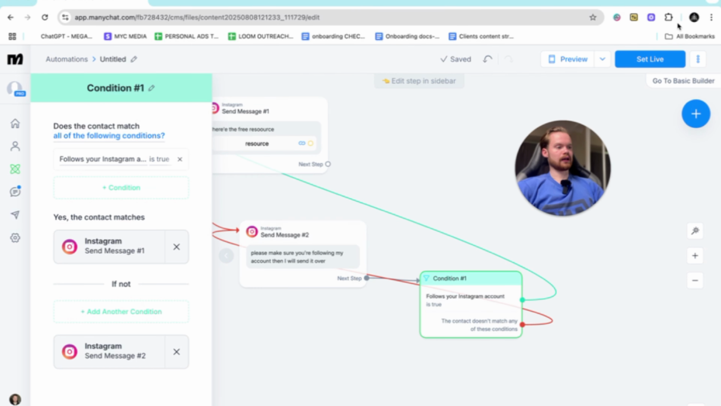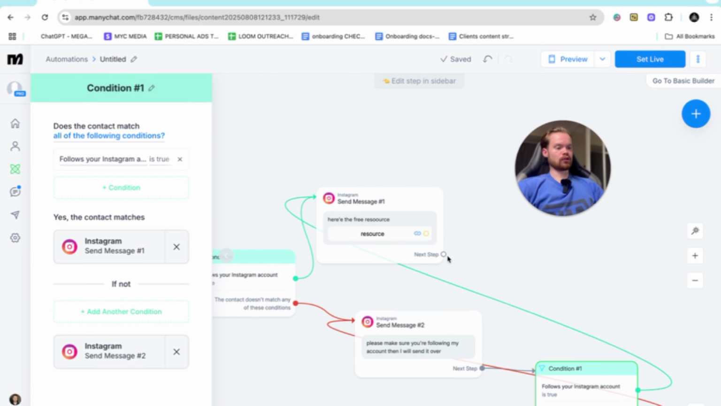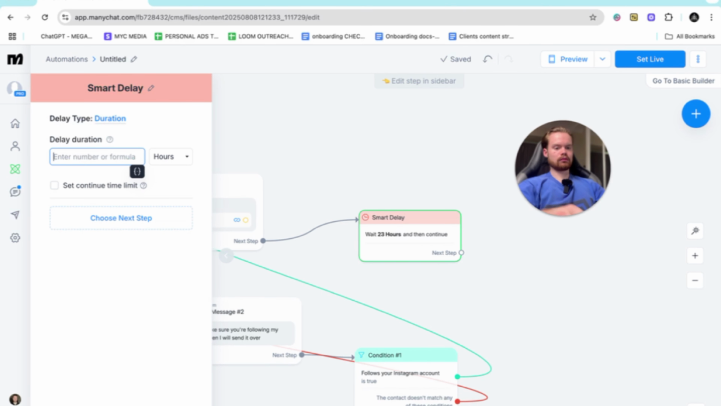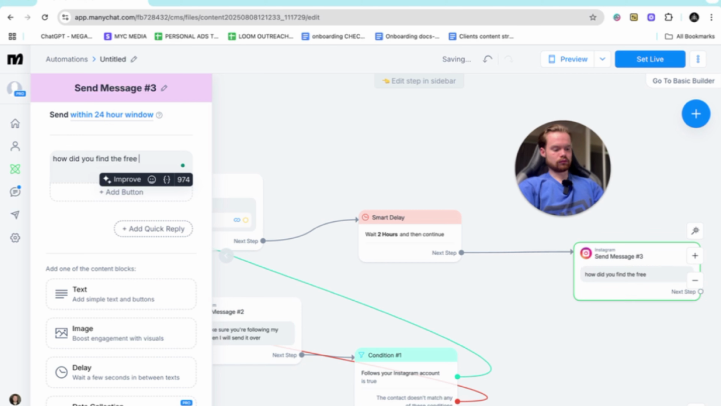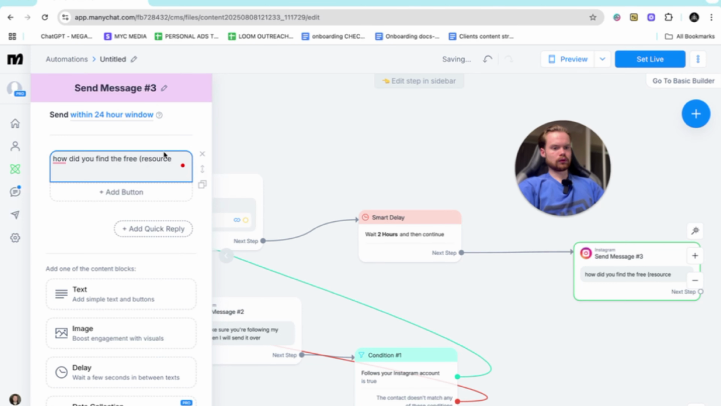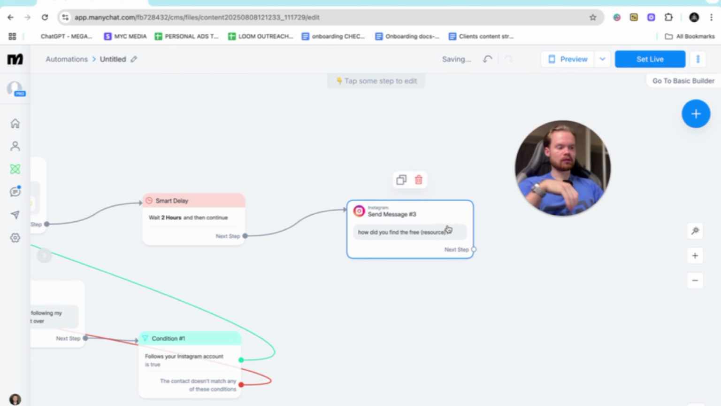that's what's going to happen. And all you have to do now is set live, and once this is sent over, you can even add a next step, which would be like smart delay, wait like 2 hours, and then you can put a next step here, which is how did you find the free resource? Free resource, question mark. And then boom, you can go from there. You or an appointment setter can set them on a call from there.